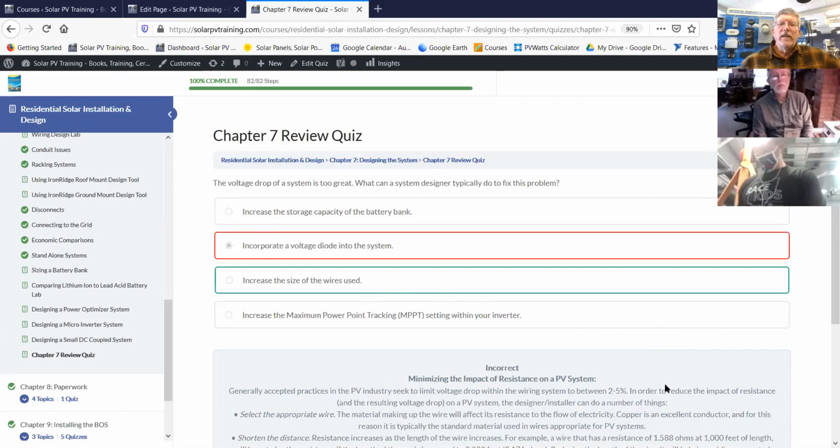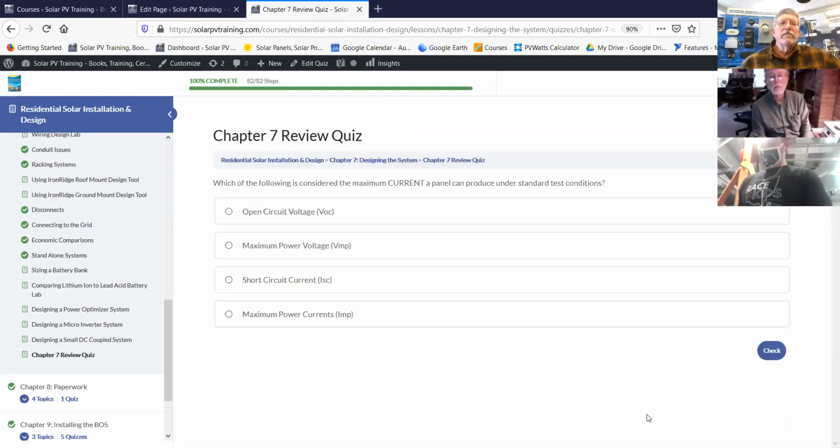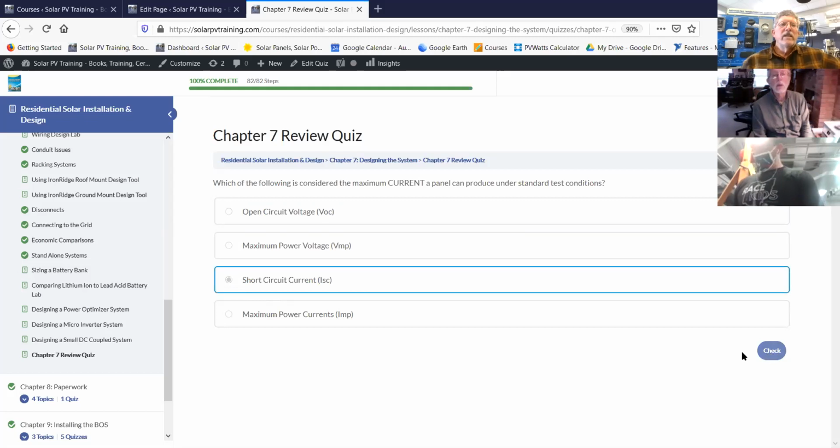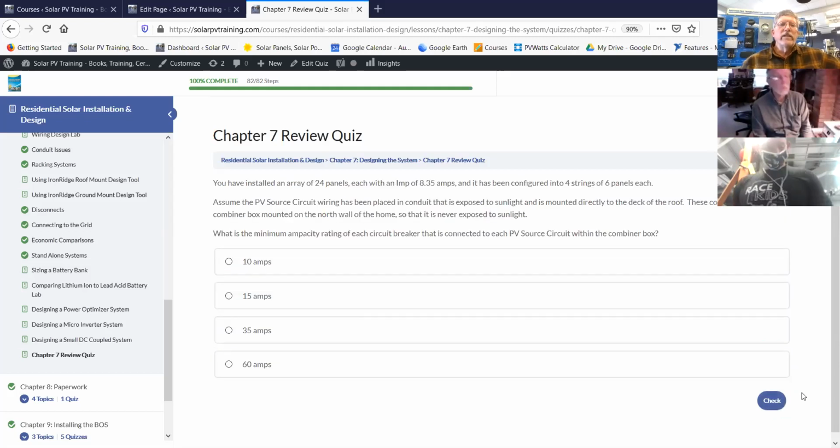Oh, I clicked the wrong button. Yeah, okay, well, that's good that it told me I was wrong. You can adjust the wire size, shorten the distance, use a better wire, usually copper versus aluminum, or increase the system voltage. Which of the following is considered the maximum current a panel can produce under standard test conditions? That's ISC. Yeah, the short circuit current. The reason we use that is we use it in calculating our wire size. That would be the worst case scenario, the amount of current that would be handled if it were short circuited.